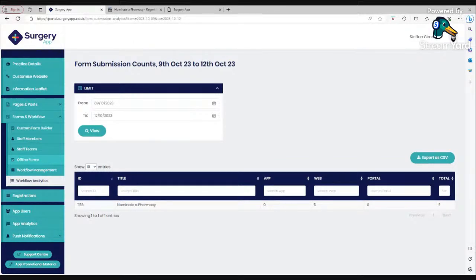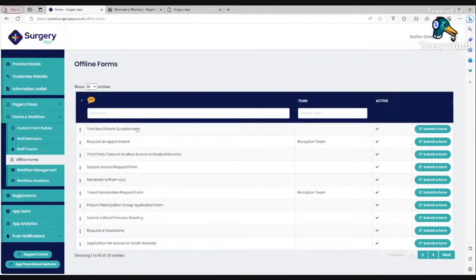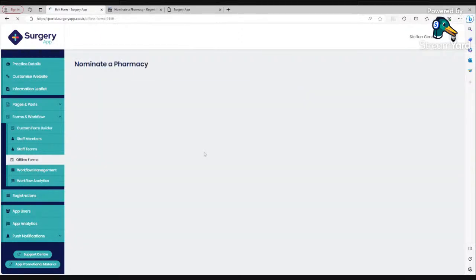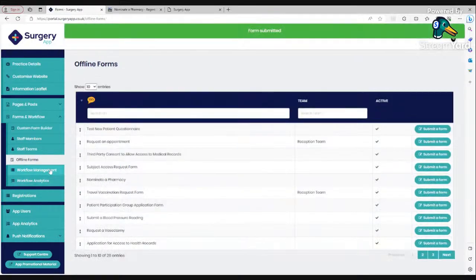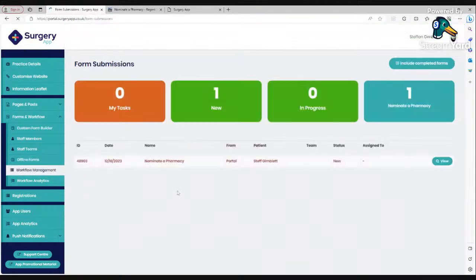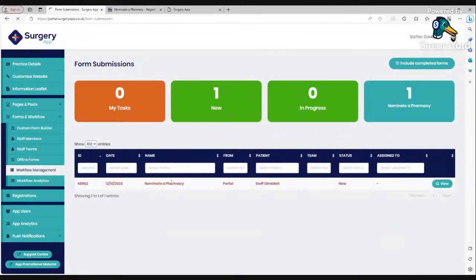Now, the portal, if patients are phoning you to request an appointment or to request anything really, and you want to manage everything through this portal, then staff can just click on offline forms. So any forms you have open in your website or your app, the staff can complete the form on behalf of the patient. So again, let's say nominated pharmacy. They can put the patient's name there. Again, 17th of May 1977, and again click well, and save.